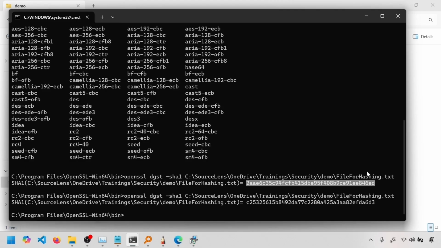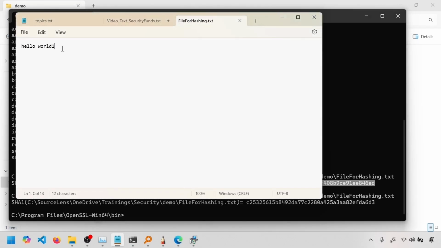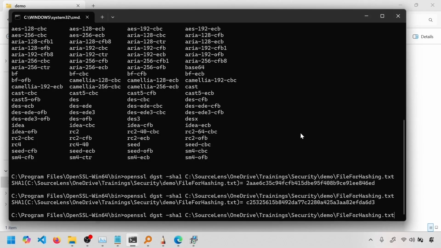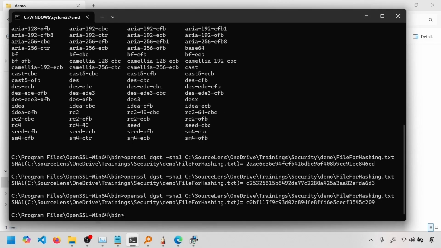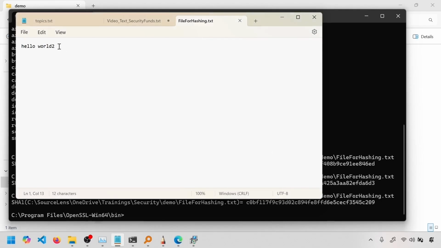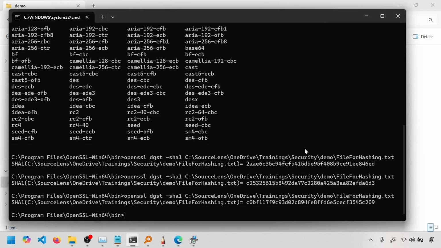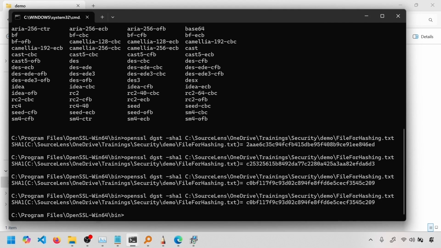Now let's make sure that the change is only 1 bit. There was more than 1 bit change. Now I'm going to make it 2 so that the change is more minimal than before. Again, I'm going to compute the hash. As you can see, again, a completely different hash. Now, without changing anything, I'm going to compute the hash again. Let's see if we are getting the same hash. No changes. We got the exact same hash. The file has not changed.